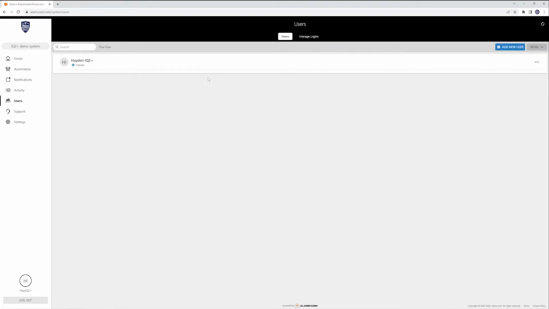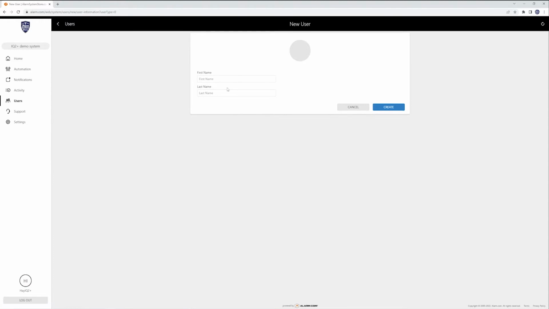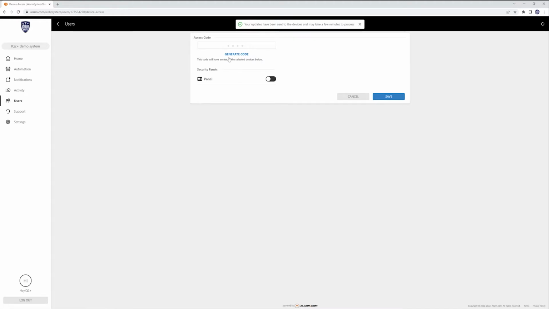And users is pretty straightforward. The most confusing aspect of this is the difference between a user and a login. So for example, if I wanted to create a user, click add new user, give them a name, let's say it's Fred P, and create. What this does is it creates a user on the system. It does not create a login for alarm.com. This is only to give somebody a code to your alarm system.